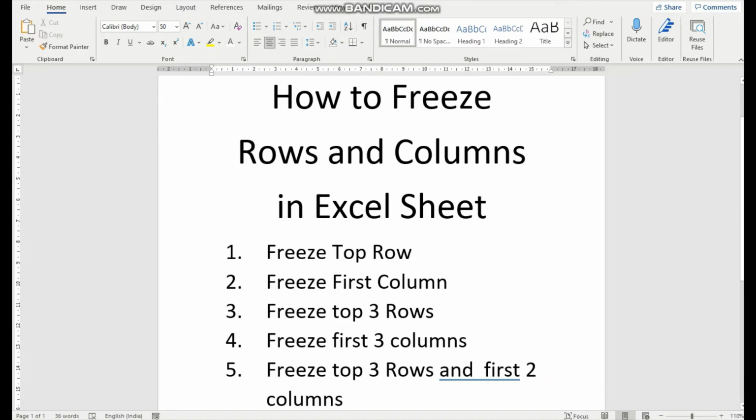Hi viewers, in this video I am going to explain how to freeze rows and columns in Excel sheets. Sometimes we have a huge amount of data in the Excel sheet and we want the headings of the data to remain available whenever we are moving down. In that case, we freeze the rows and columns. I will explain how to do that in this video.